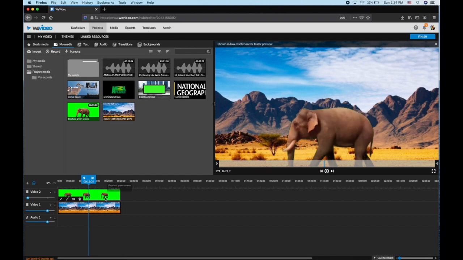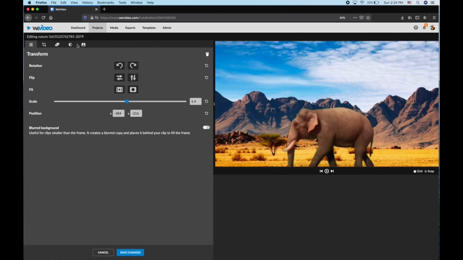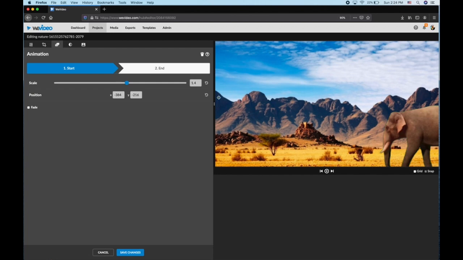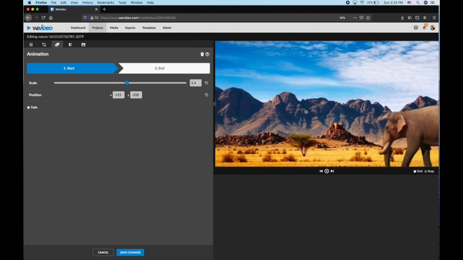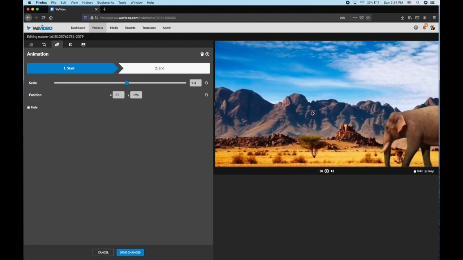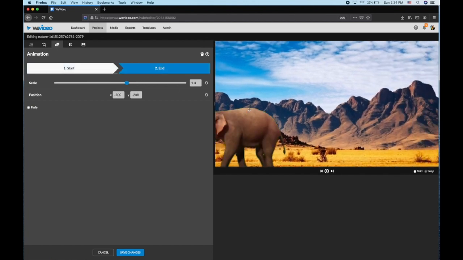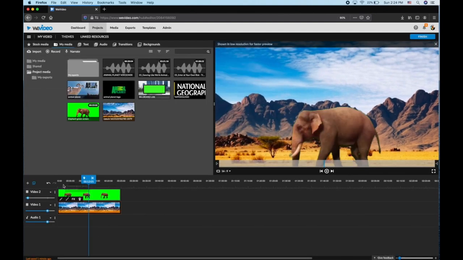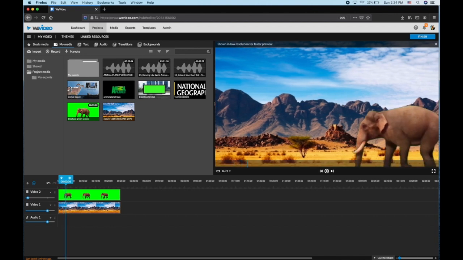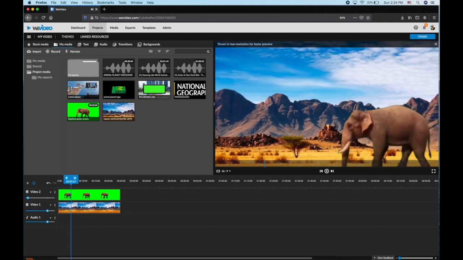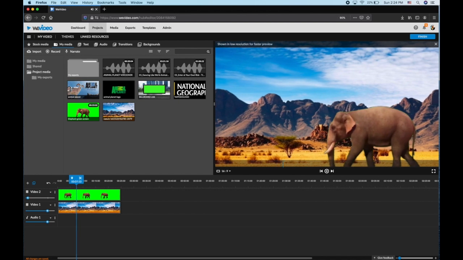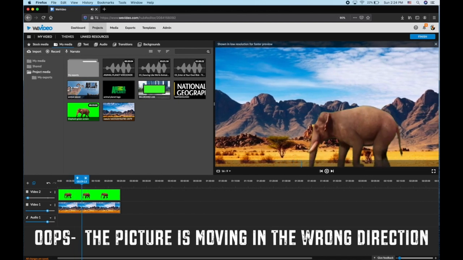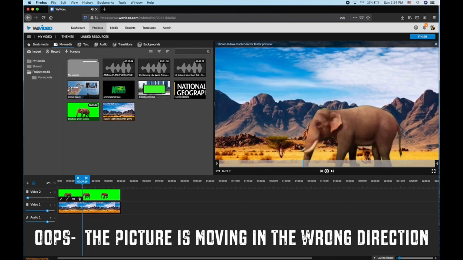And then I'm going to go back, double click to this original one where you can set the start and finish. I'm going to start it way over to the right, and I'm going to end it way over to the left. And then hit Save Changes. And let's see what that looks like. That's a problem because the picture's going in the wrong direction.